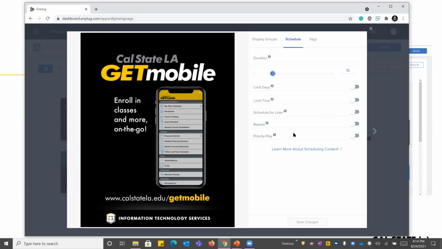The only time I've seen it being used is maybe, let's say, commencement, and public affairs is having that option turned on. So it doesn't delete any of your regular rotation. It just, again, takes over the screen. If you want to schedule it for later, you could choose to turn that on, limited days, limited time.